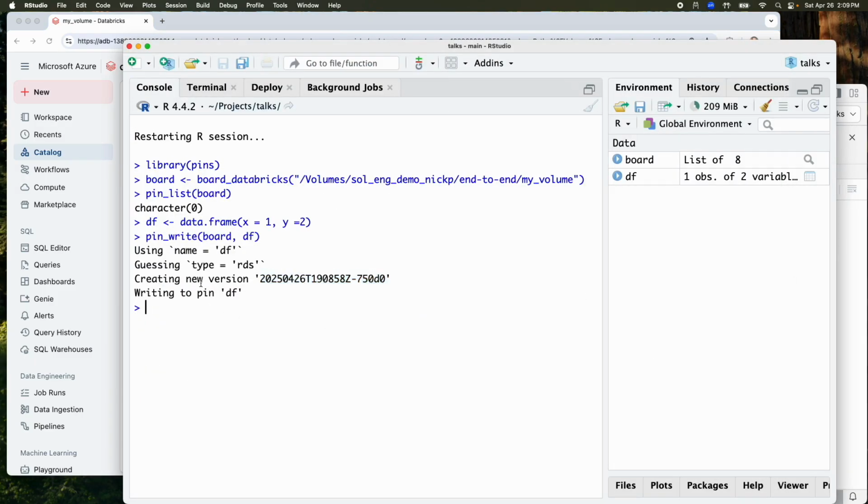So let me go back to R here and try to run this again. If I run the same pin write with the exact same data frame, you'll notice that it tells me that it didn't make any changes to the actual pin in the volume. That's because the data frame is still the same, which is great because that prevents it from creating multiple folders with the same copy of the same information, loading the volume, and adding more need for room or space in the volume in the catalog.